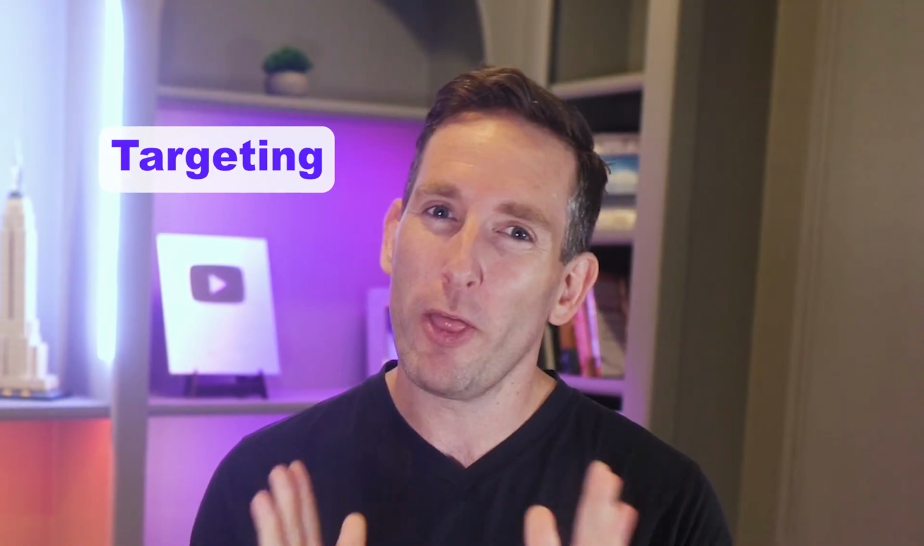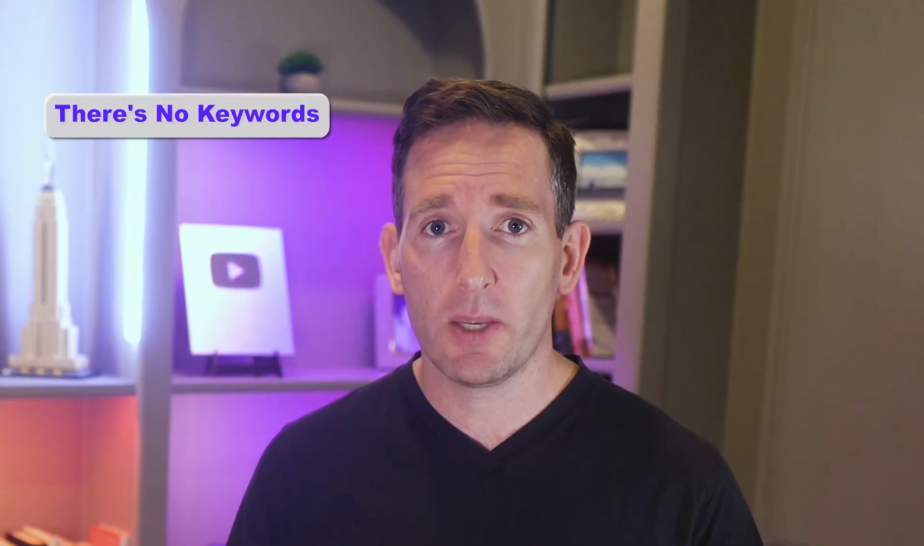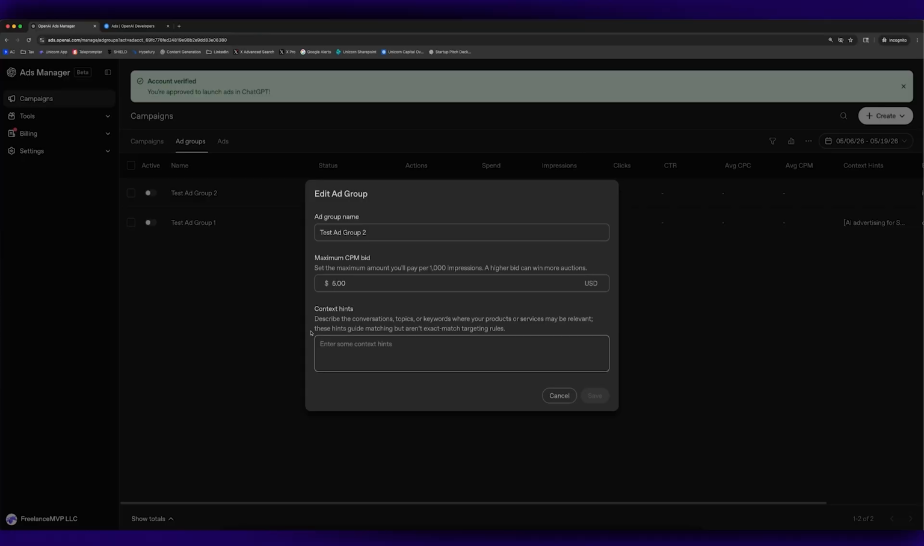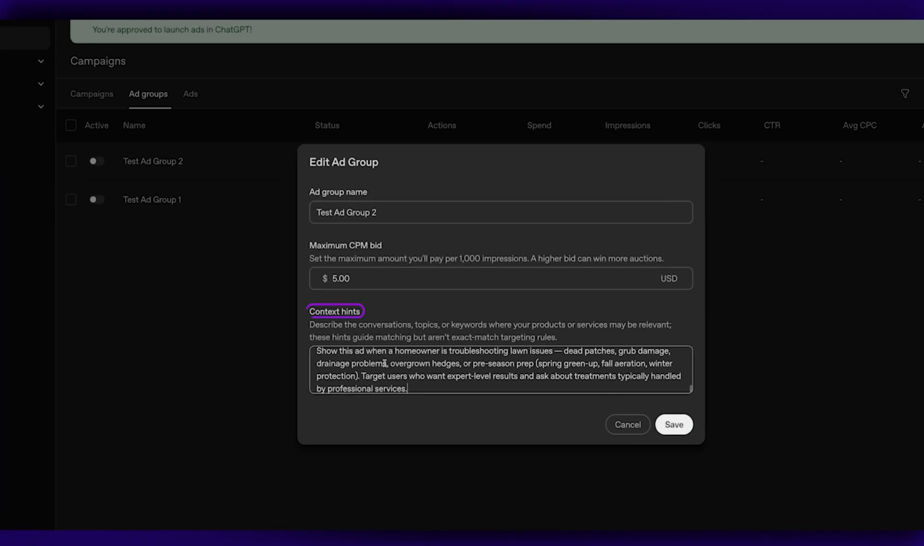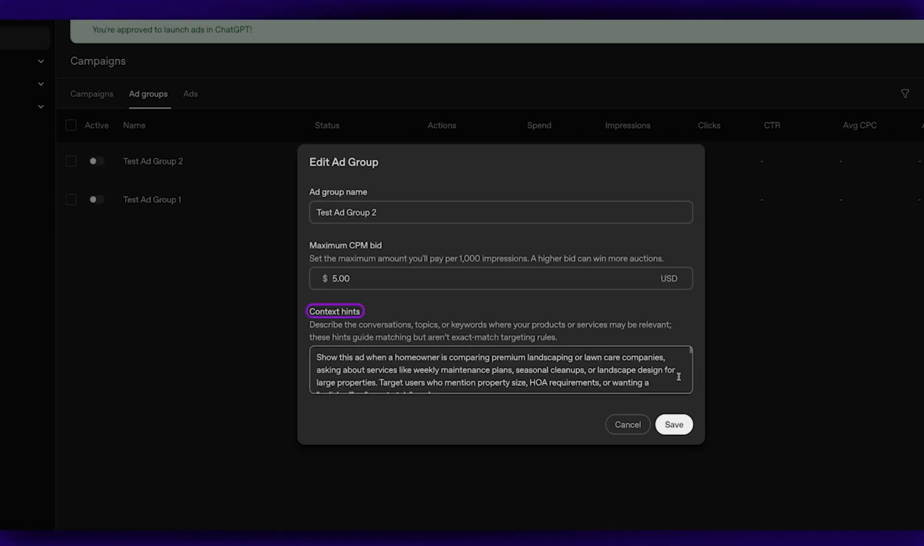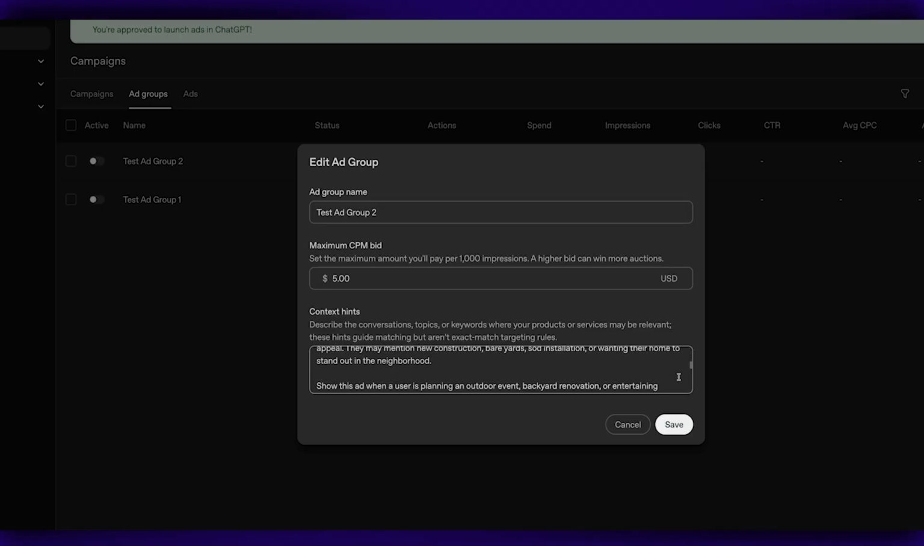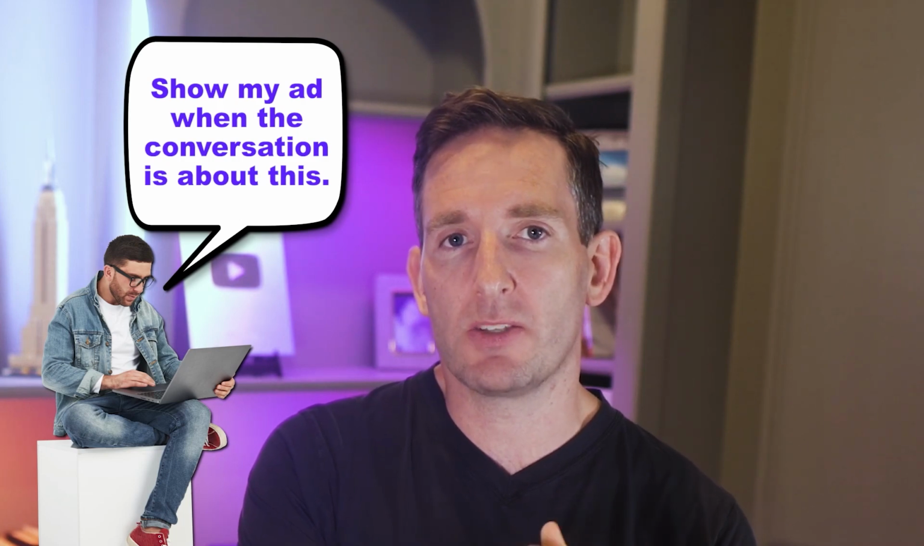Now on to targeting. This is where ChatGPT Ads Manager gets really interesting and where it's completely different from what you might have experienced on Google or Meta. There's no keywords, there's no audience segments, there's no demographic targeting yet. Instead, you write what OpenAI calls context hints. These are plain language descriptions of where your ad should appear. Think of it like writing a prompt. You're telling the system, show my ad when the conversation is about this.